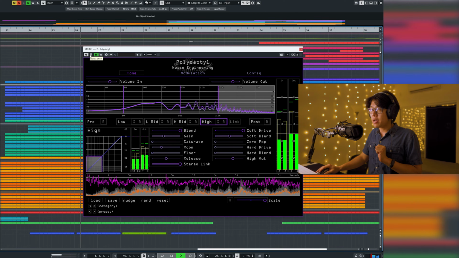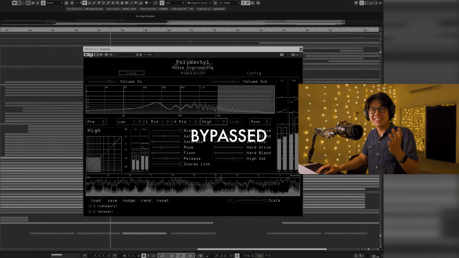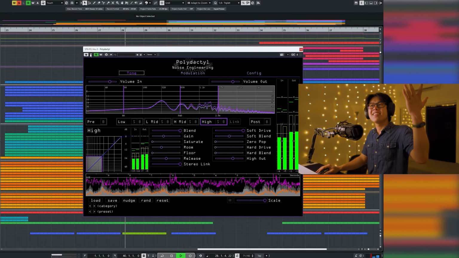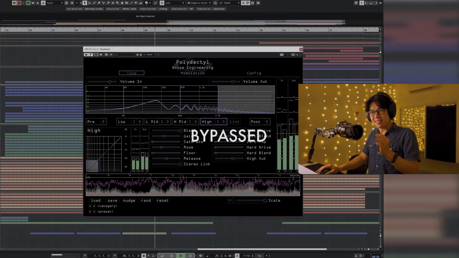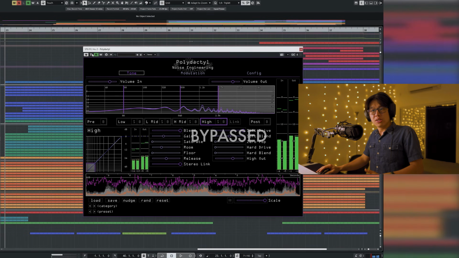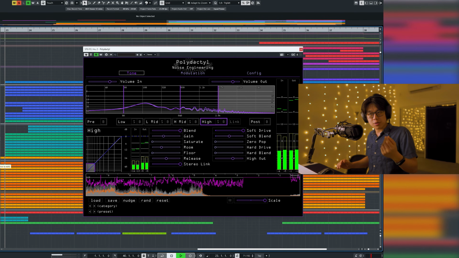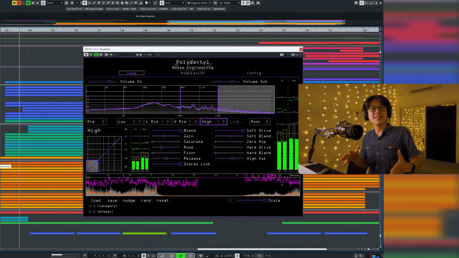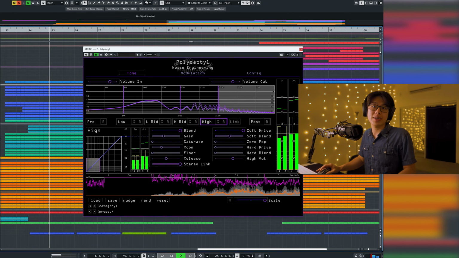And now I'm going to bypass it. Suddenly, that's gone. And now it's back. The definition is back. And it's gone again. So again, while in solo, you're kind of thinking that the string sounds plasticky, but in context, it actually adds a lot of realism to the sequence strings.